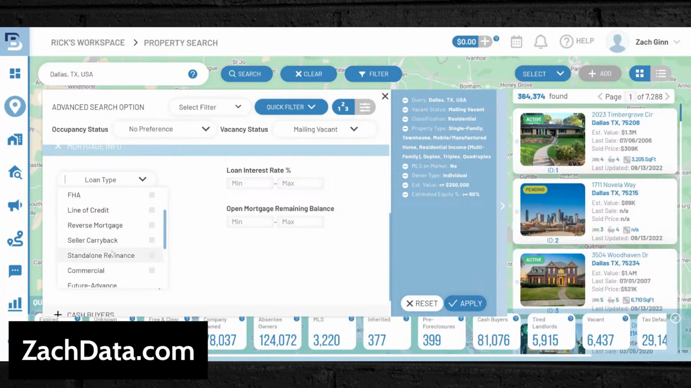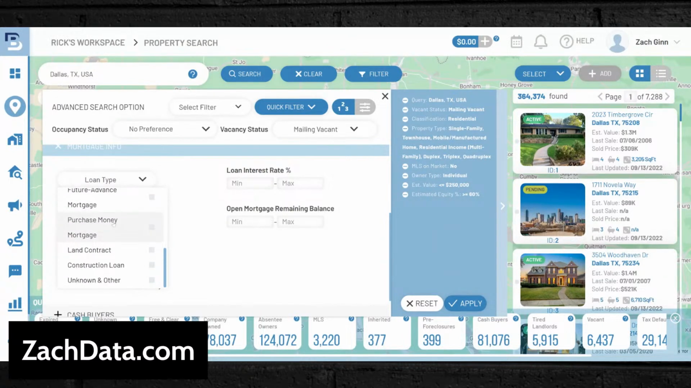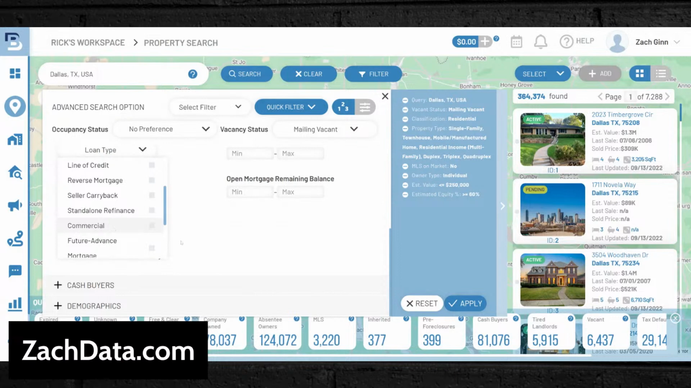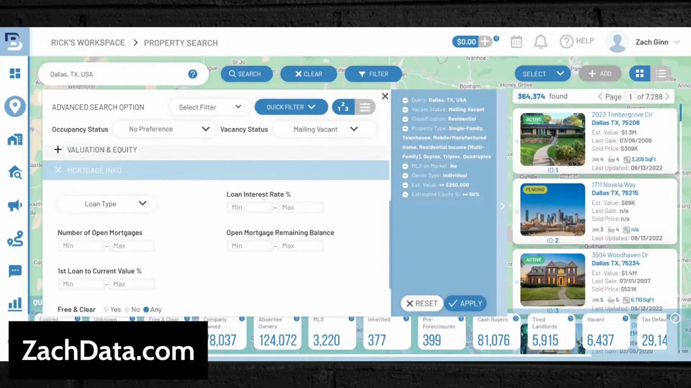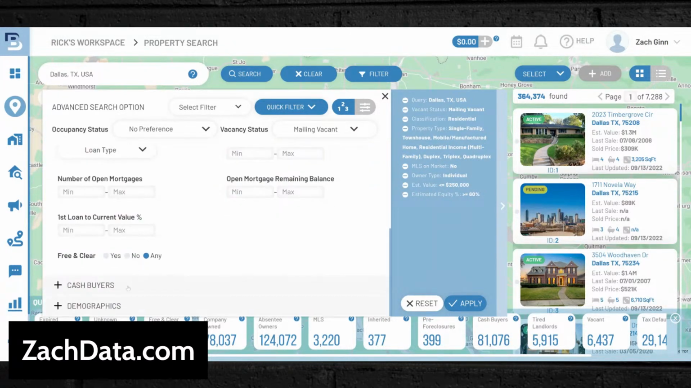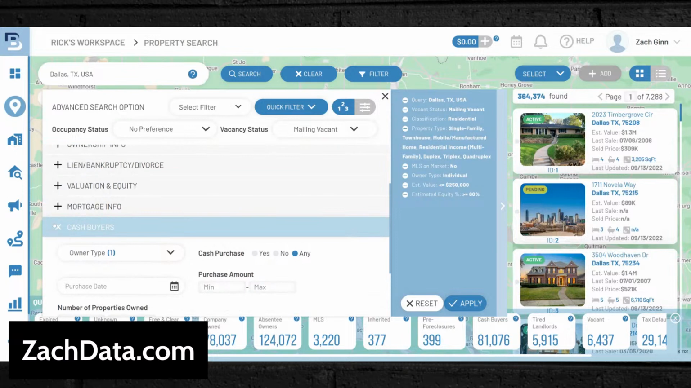VA, FHA, reverse mortgage, all this. The one thing I'd tell you, which is really cool, I can get rid of reverse mortgages, which a lot of creative finance people like. I don't, so ignore that, right? I got some interesting ones, right? Get rid of commercial mortgages, future advance mortgages, land contracts, unknown. But I don't really care about that. I can go by the loan interest rate, but that's on my plan if I'm doing creative financing, which I think is really cool. Cash buyers, we're not pulling cash buyers on this list.